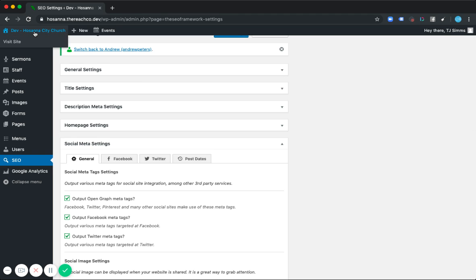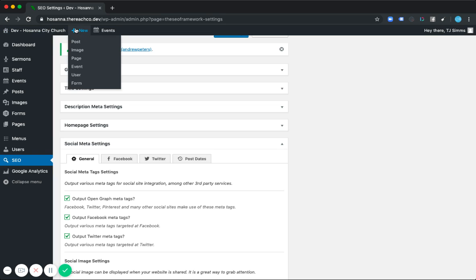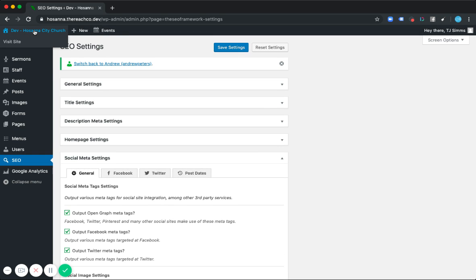Up here at the top, we have a few links. We have the visit site link, and that'll take us to the front end. We'll click that in a moment. We have new, and here's where we can quickly make a new post, image, page, event, user, form. And then we have a little events drop down where we can view the calendar, add event, edit events. A little redundant from here, I guess, but you know. So let's click on this and go to the front end of the website.